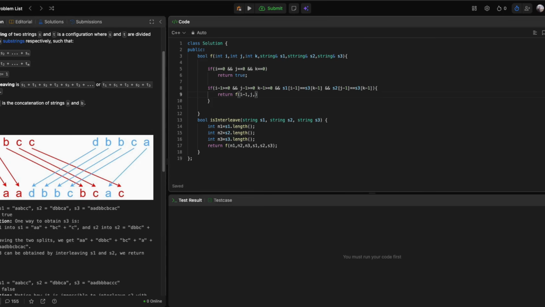So here it would be i minus 1, j, and we would also have k minus 1 over here, and then we'll be passing s1, s2, and s3. So this is my recursive function.